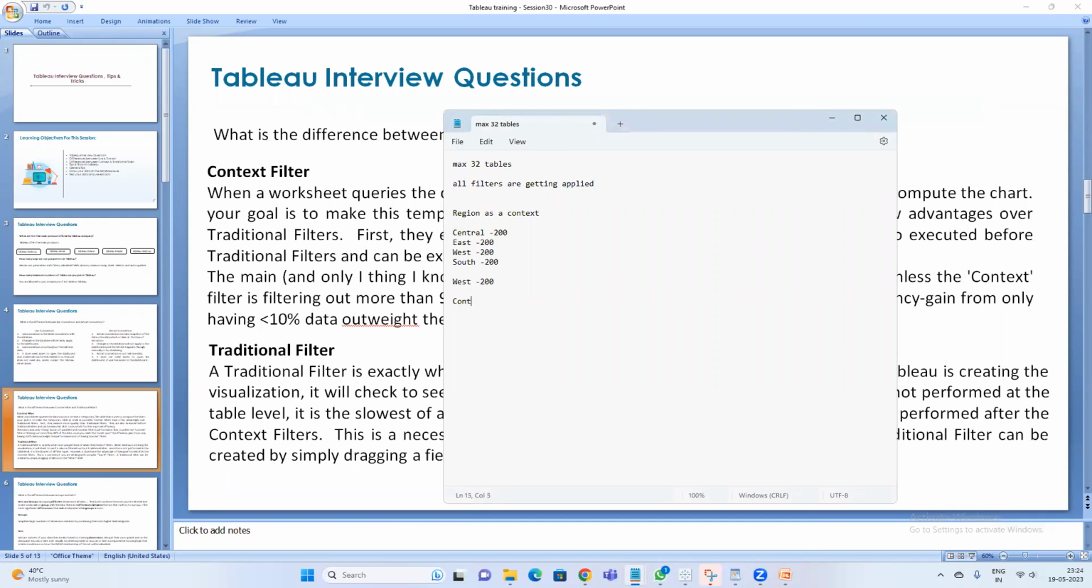In an interview, you might get a question like which filters are independent filters. So you can answer: context filters are independent filters, and traditional filters are dependent filters.